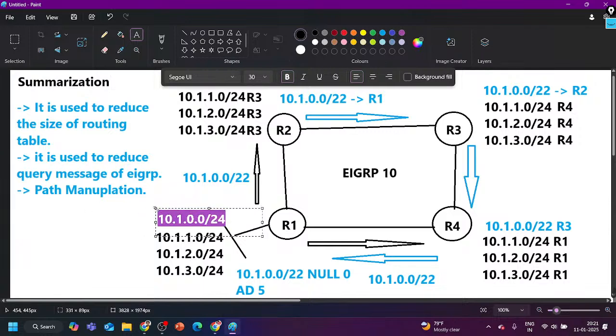So if we want to exclude this one and we want the other three networks to be in the summary, what is the process? How do we do that? You can't.